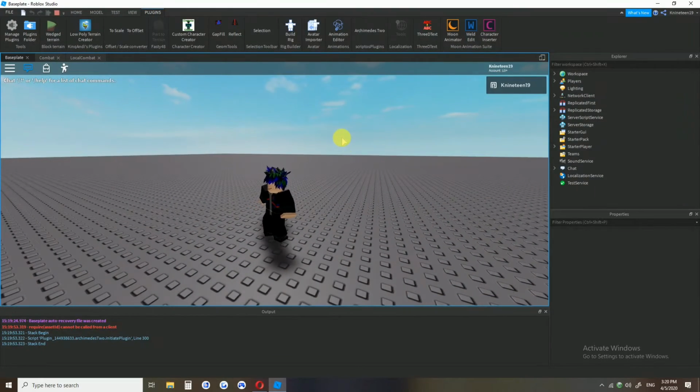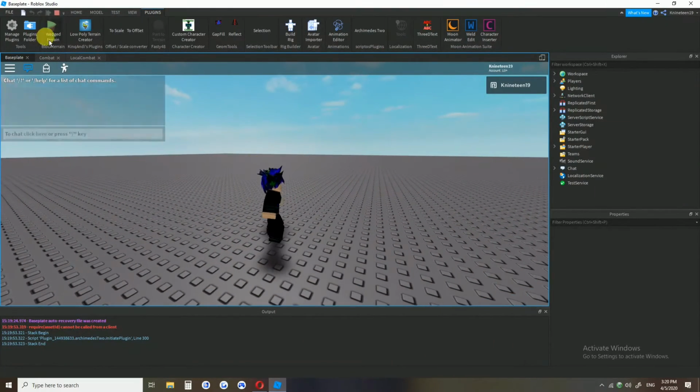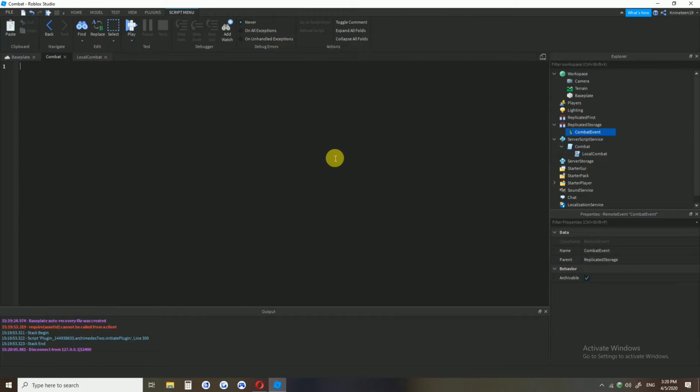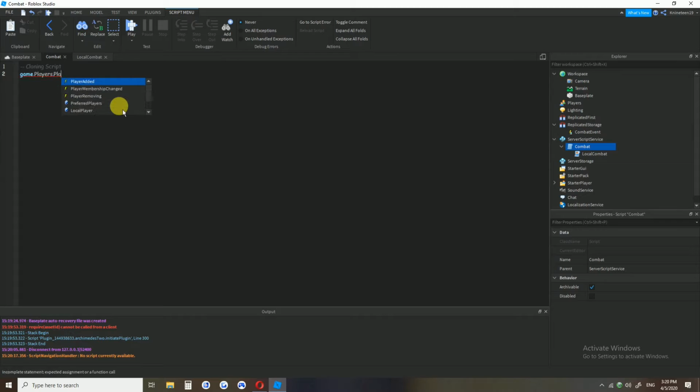Okay, so now if I click, nothing happens. Let's go. Oh, I know why. That's a very simple mistake. I forgot to make this script give this script to the character. So what you do is go into the server script and write game.Players.PlayerAdded:Connect.